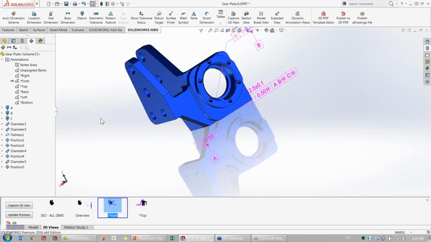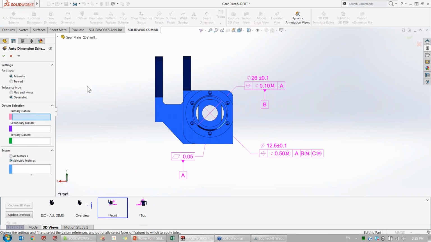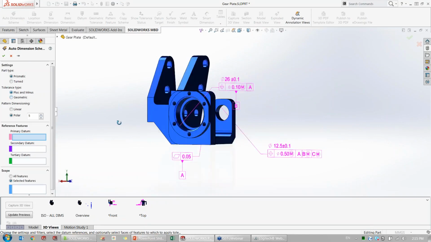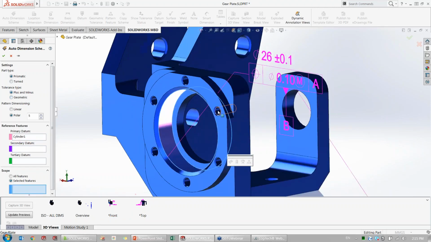Now going back to the front view, I need to add some more information over here. I want to define the whole pattern. So going back to the auto-dimensioning tool inside of DimExpert, I could say, for example, this is my primary datum just for the whole pattern. And by zooming over here, I'm going to select one of the holes, and notice that SOLIDWORKS actually understood that this is a pattern of the same feature, so that's why it grabbed the whole pattern.